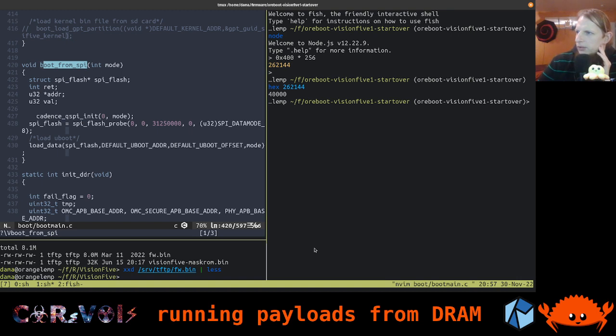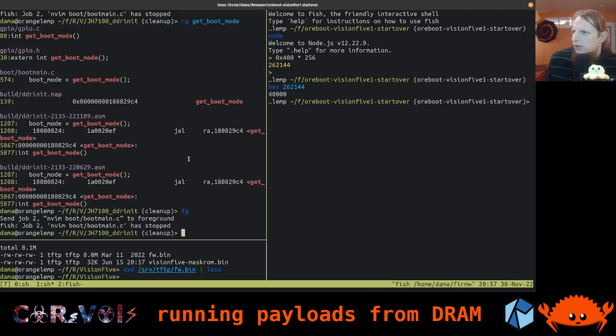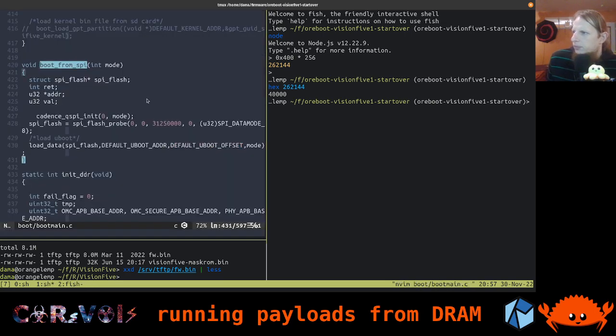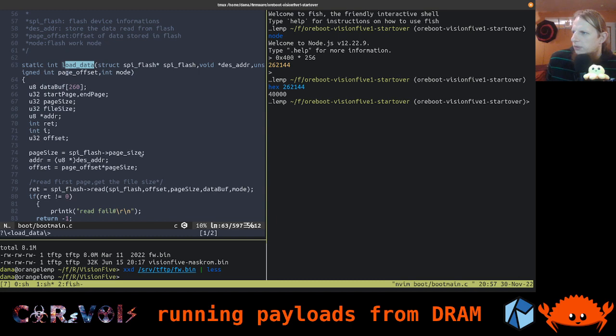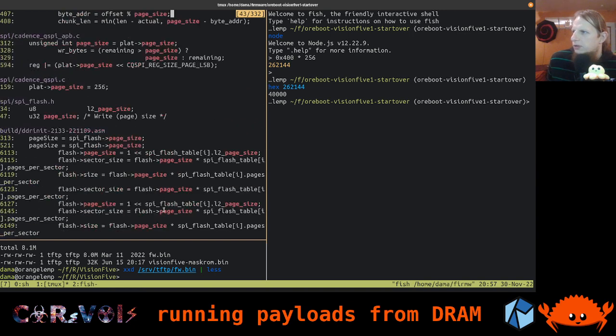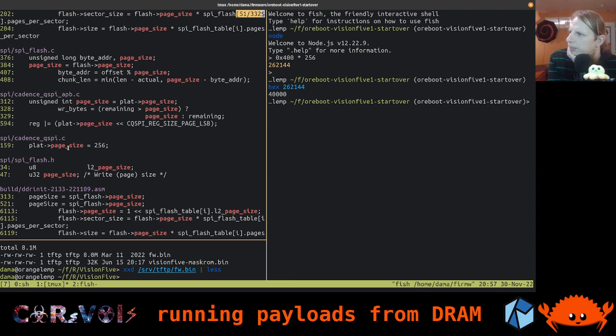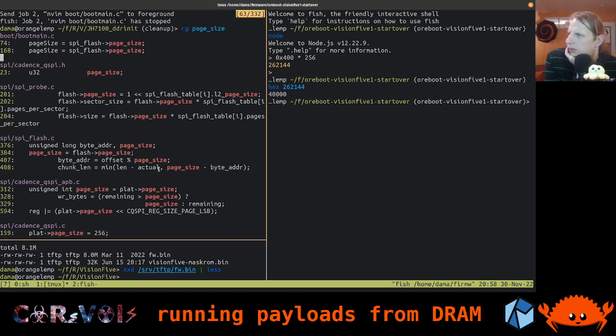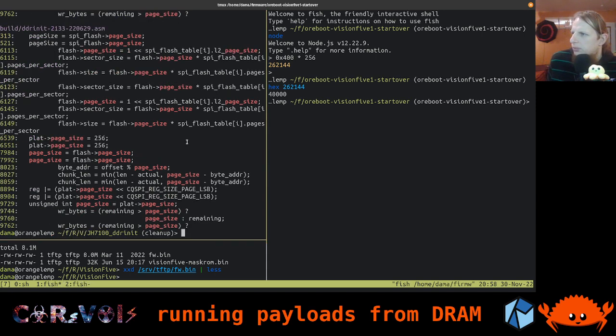So yeah, let's calculate again. So it's saying default uboot offset, right? And default uboot offset was hex 400. And load data would take that offset plus the page size, which we determined to be 256 this year. It could also be that it's actually something else and I just didn't look thoroughly. We also have that in here. Yeah, I think it's actually 256 because I recall it from looking at that previously.